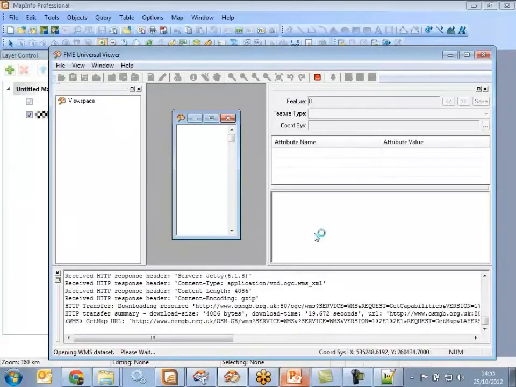So it's sending the GET request over the web and dragging back that image of the area that we're interested in. And my web connection doesn't seem to be rocket lightning fast today, but hopefully that will refresh in a few moments.